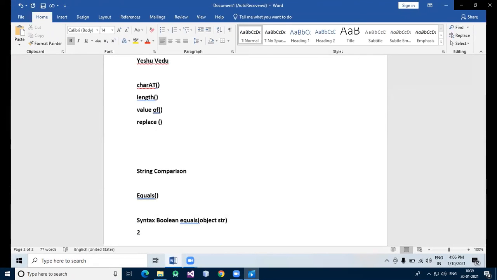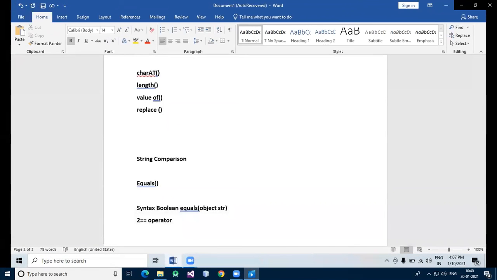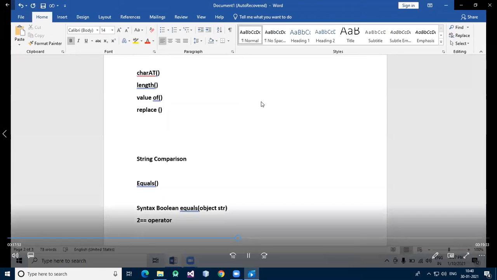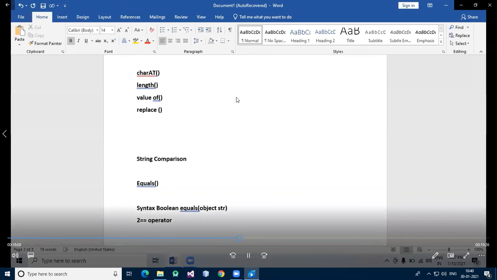Then the second method is the == operator. The == operator compares object references to check whether they refer to the same instance. This will also return true on a successful match. The equals method also checks whether the strings match, and it returns true when the contents are the same, while == compares whether the instance is the same or different.